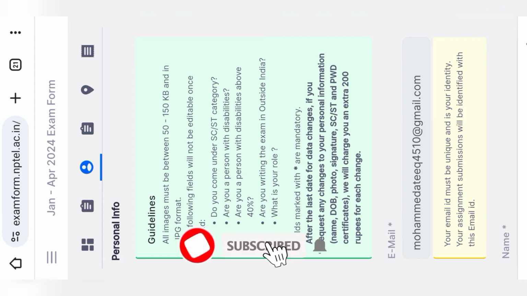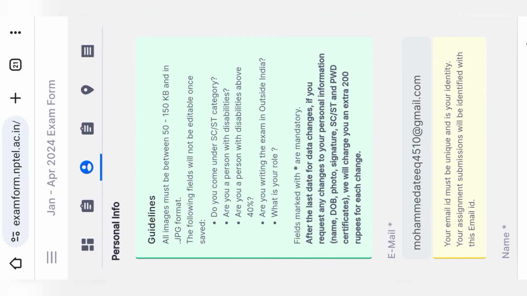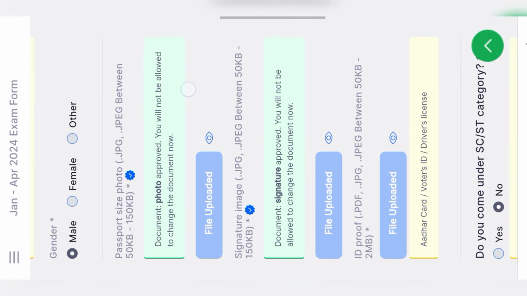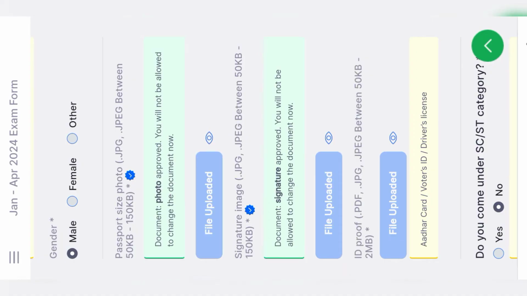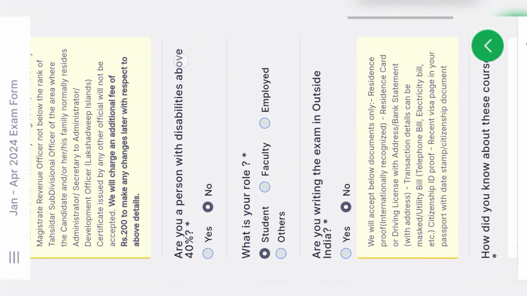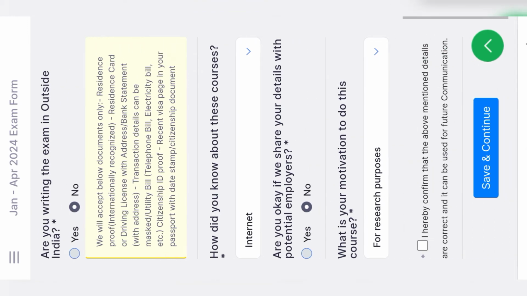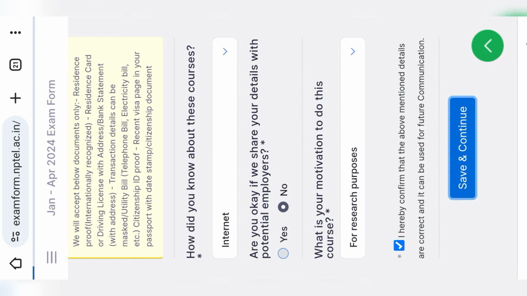After clicking personal information, you can read all the guidelines carefully before applying. If you want to resize any photo, you can directly go on Google and search for resize image. You can see all the instructions along with the personal details. You can upload your photo, signature and ID proof such as Aadhaar card. You can upload all these things from mobile only. After uploading, you can just check once. After checking, you can come down. Select your role, whether as a student or an employee, whatever applies to you. After completing all this process, you can just click on I hereby confirm and save and continue.